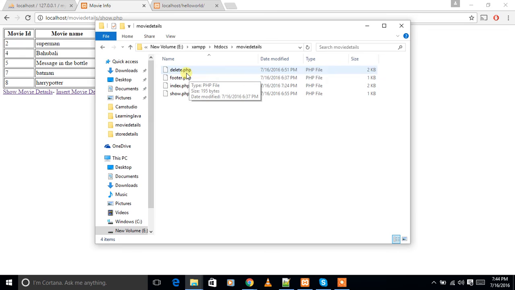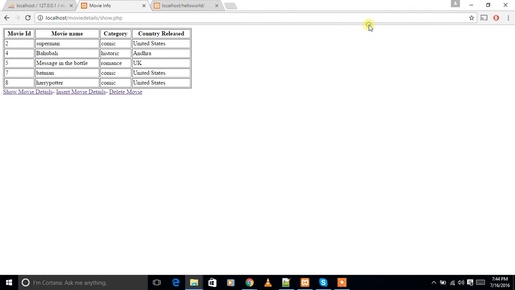From here I point to delete.php when I click on delete, and to show.php, the details info page, when I click on show movie details. So this is a pretty basic application, I can say. And from this I can confirm that my application is working fine.